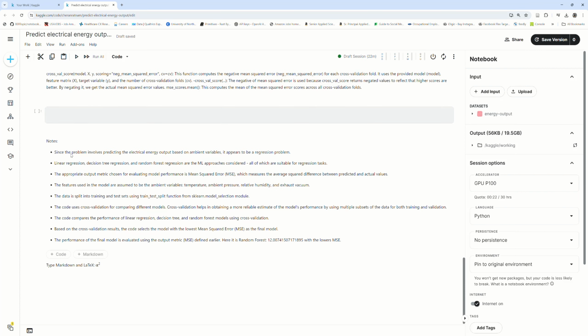Since we're trying to predict the electrical energy output based on ambient variables, I determined that it's a regression problem. So with that, I wanted to try out linear regression, decision tree, and random forest, which are all suitable for regression tasks. And then the chosen output metric is the mean squared error. It measures the average squared difference between predicted and actual values.